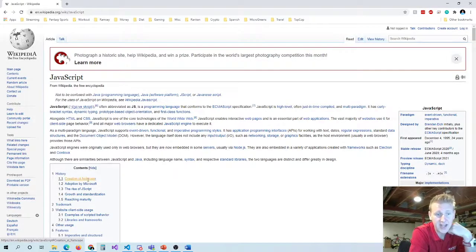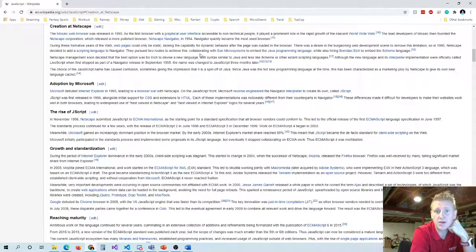It was created at Netscape in 93. The Mosaic web browser was in 93. In 94, it became the most used browser. So in 95, Netscape decided to add a scripting language.